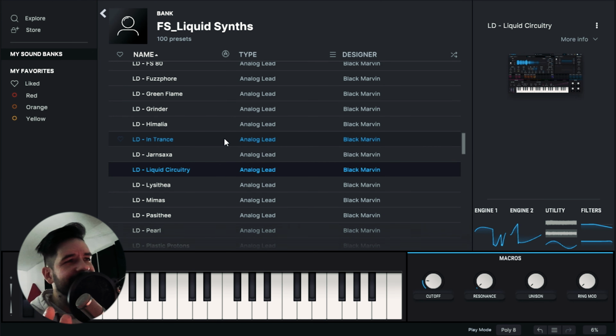Okay, so for now, one last lead. It's gonna be Liquid Circuitry. I'm just gonna hit a couple notes on the keyboard here.